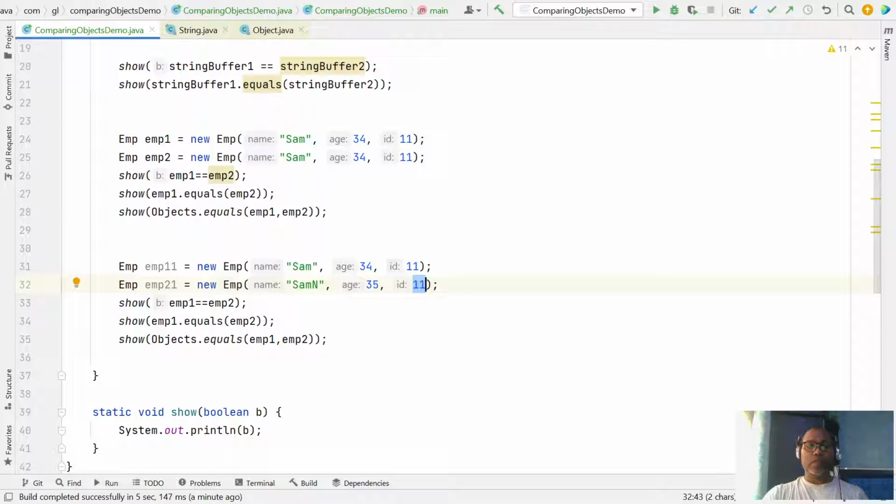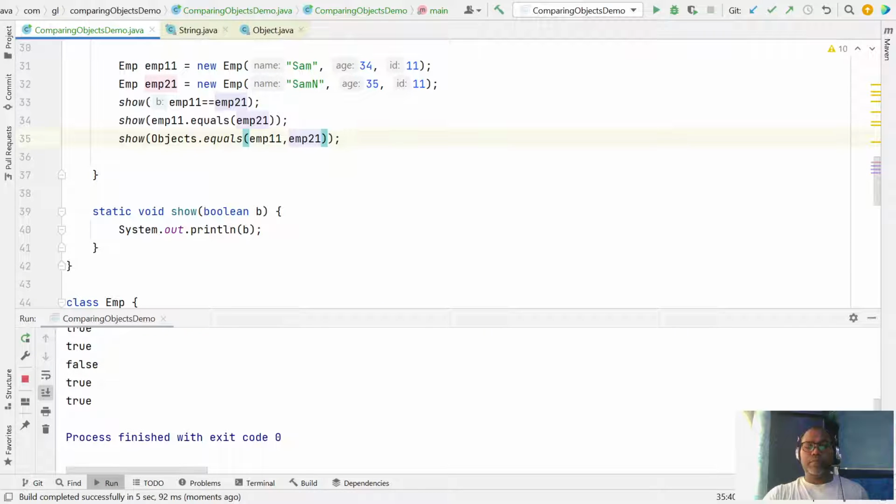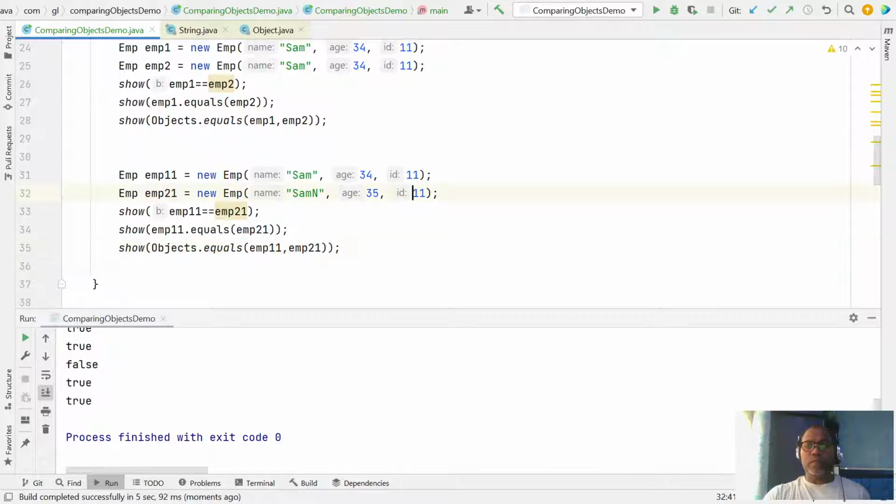If you run it, it will always show true, even though both employees are not the same. But if you change this to employee 2, so that both IDs are different, surely this equals will also return false.